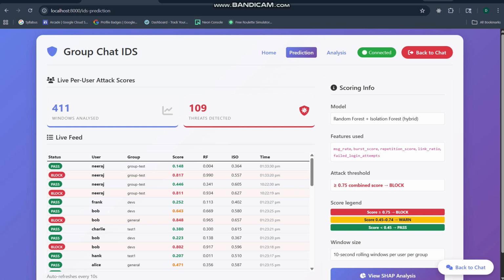The random forest model generally gives us the information if this matches with the user patterns which generally users type, right? So we'll check what's the message rate, what's the burst score, what's the repetition score, is it varying or not? Based on that, random forest will give us a probability score.